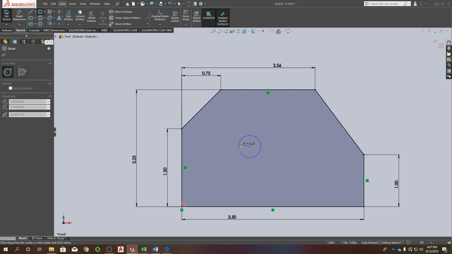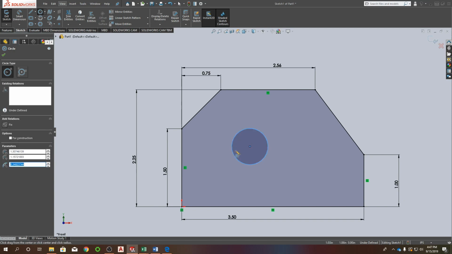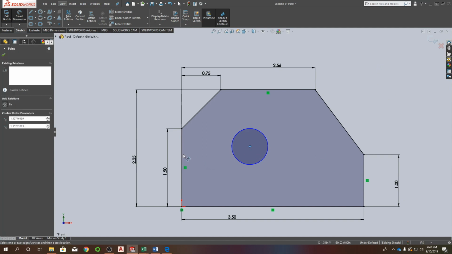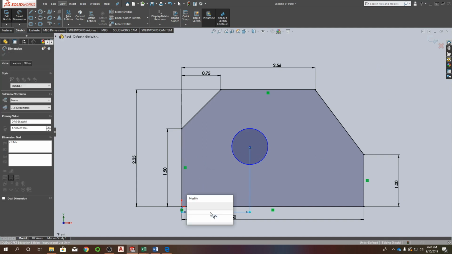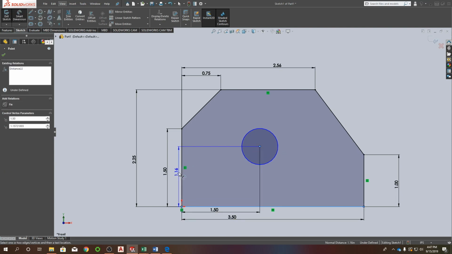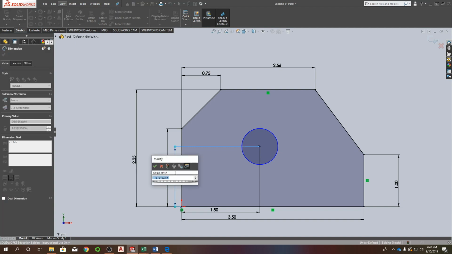You want to throw as much as you can on these sketches in terms of features. I could throw this hole in later, but since it'll be extruding out, you'll see when I'm done with this. So I'm going to dimension this up. 0.5. And 1.25.